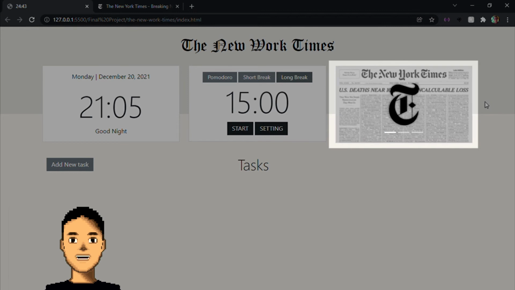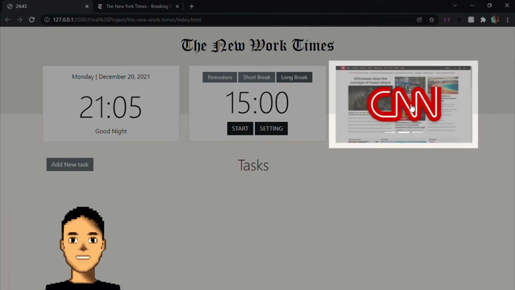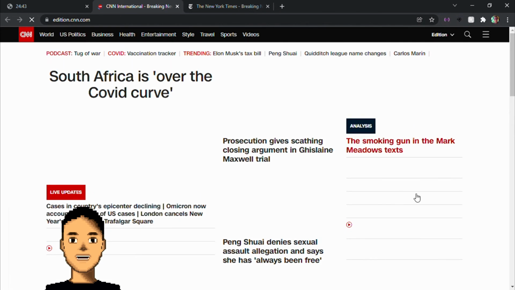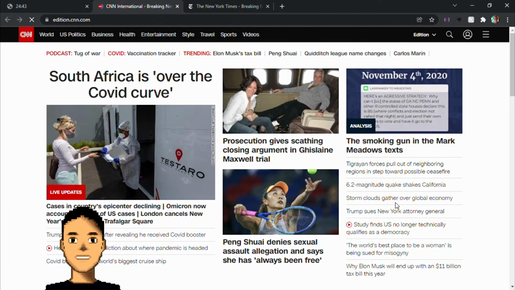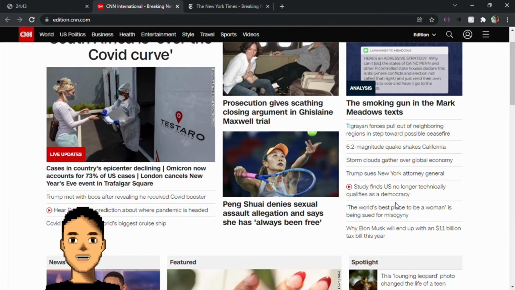So the idea is that when the person has a short break or a long break, if he wants to be up to date with the news, he just has to click on any of the newspapers, he will be directed to the newspaper of the person's preference.